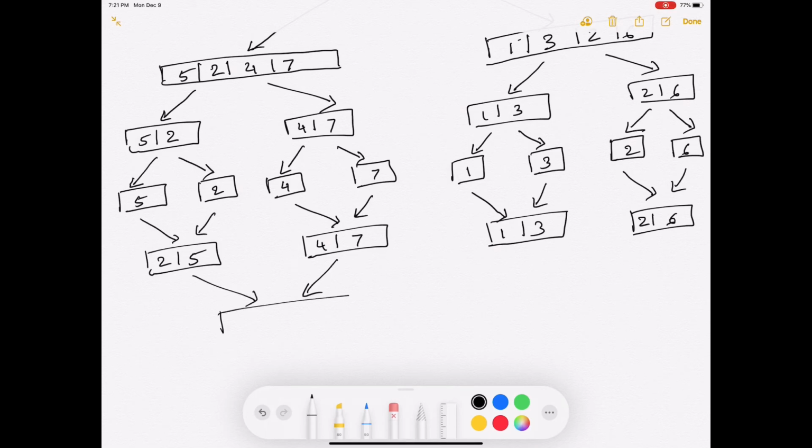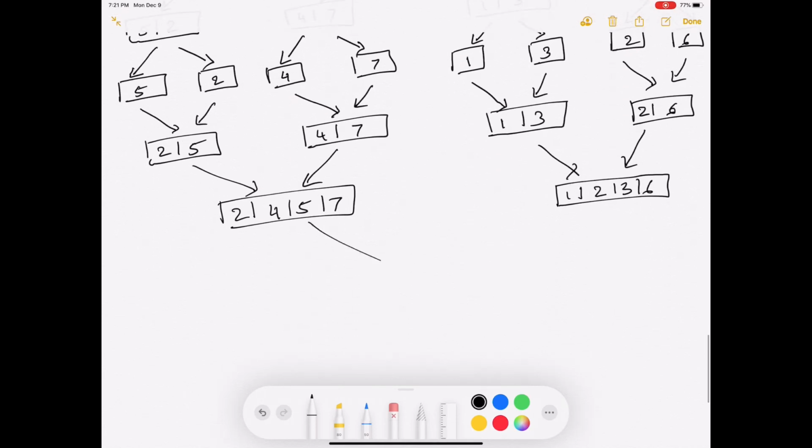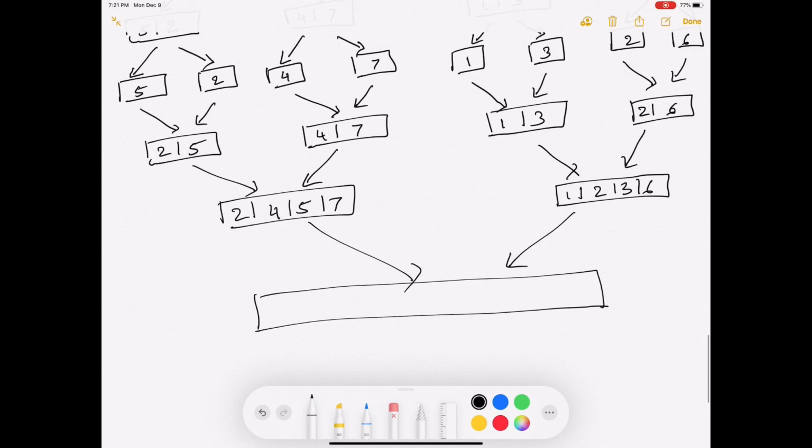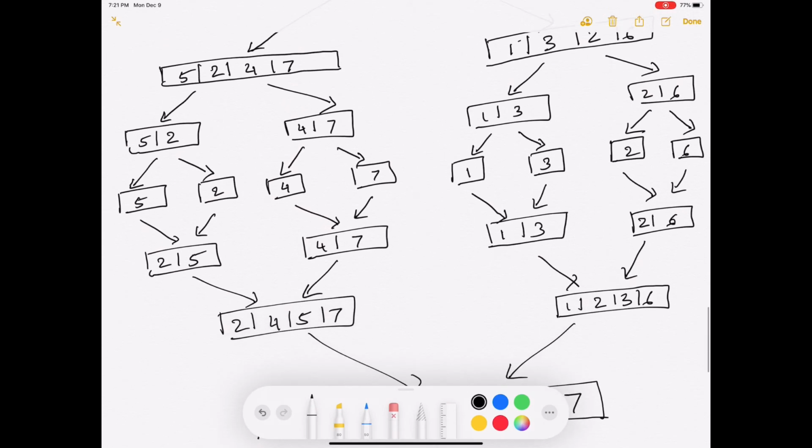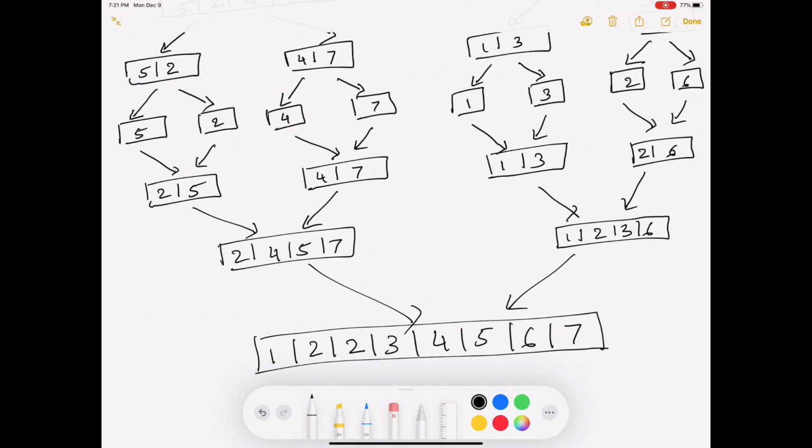These will then be combined to produce 2, 4, 5, and 7. Similarly here, these will be combined to produce 1, 2, 3, 6, which will then be combined by merge to produce the final sorted array, which is 1, 2, 2, 3, 4, 5, 6, 7. Okay, so this is how merge sort will work. It will keep continuously dividing, and once you've divided everything, it will combine everything to give you your sorted array.